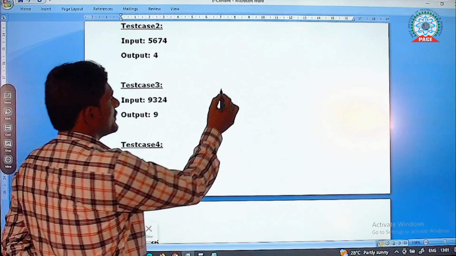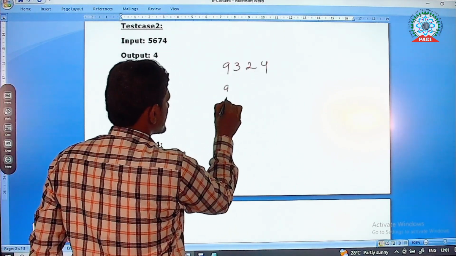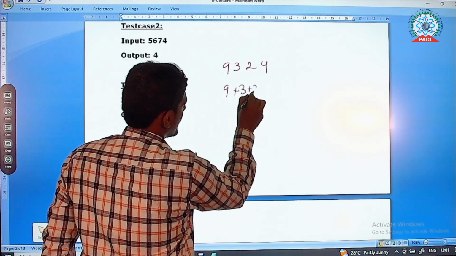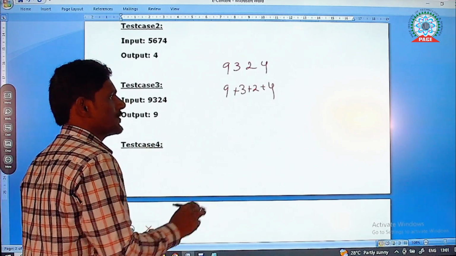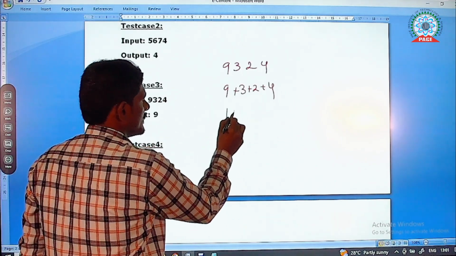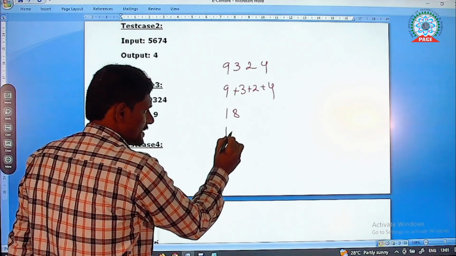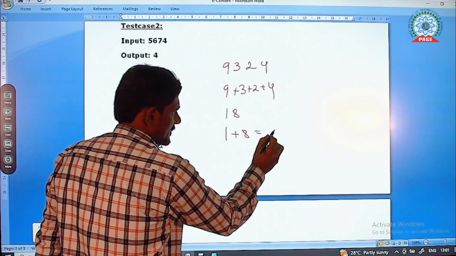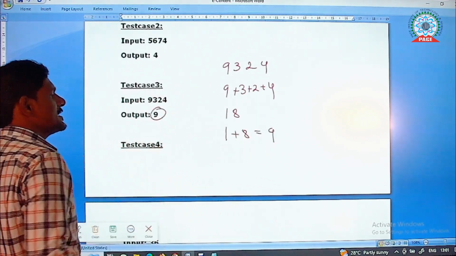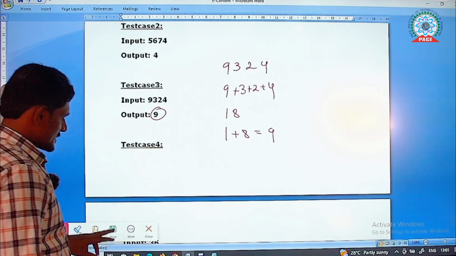What is the given number? 9324. Add all digits: 9 plus 3 plus 2 plus 4. 9 plus 3 is 12, 12 plus 2 is 14, 14 plus 4 is 18. So 18 is a two digit sum. Again you can separate the digits of the sum, 1 plus 8. What is the result? 9. Hence 9 is a single digit number. So that is the output of test case 3.